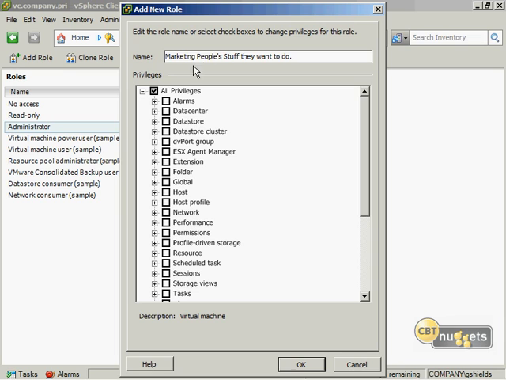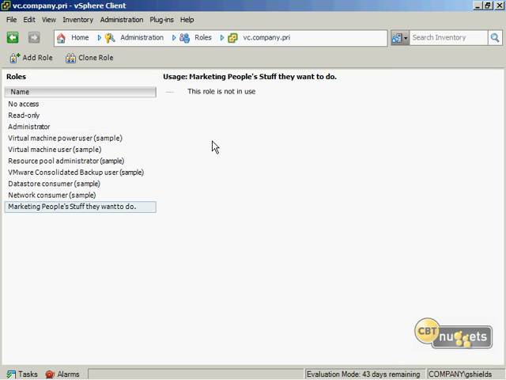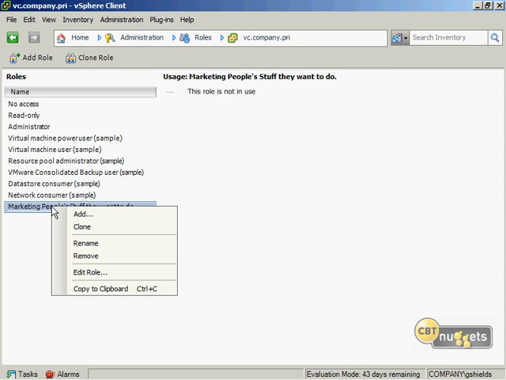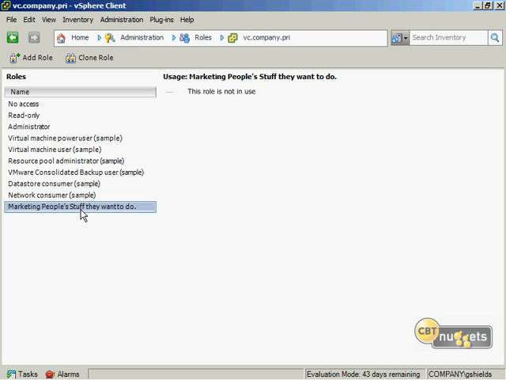So let's create this role here. So marketing people, stuff they want to do. And that creates the role down here. Now this role has not really been assigned to anybody. It's not really in use. So this is really the limit of what I'm going to do here in this roles node.